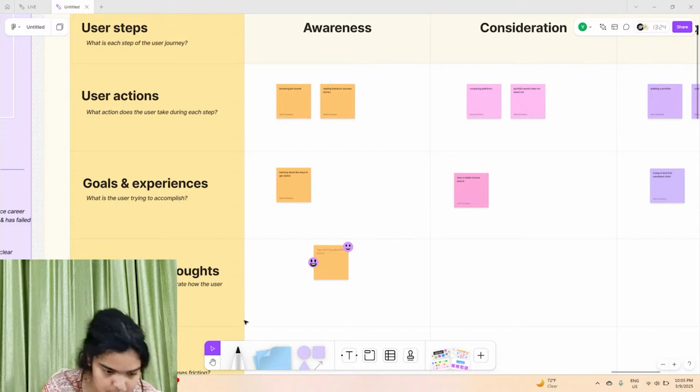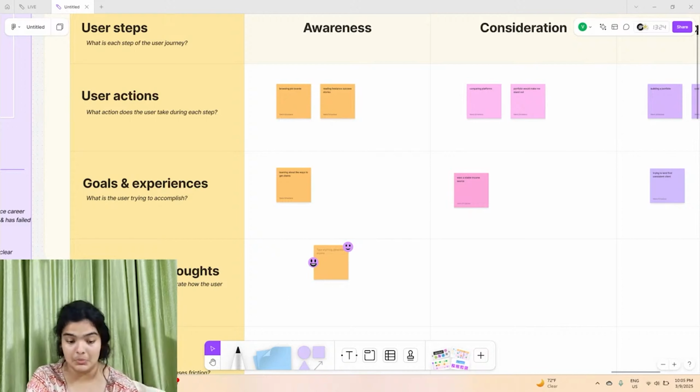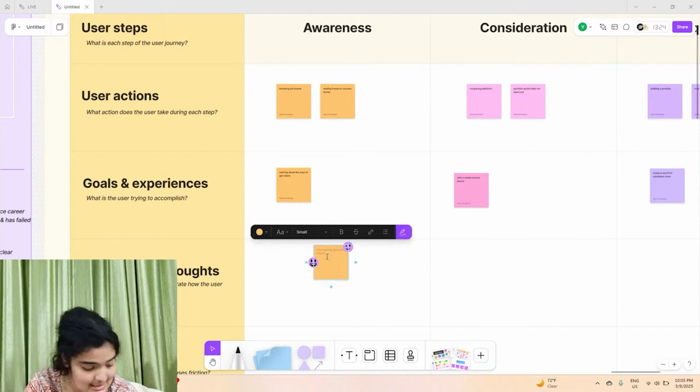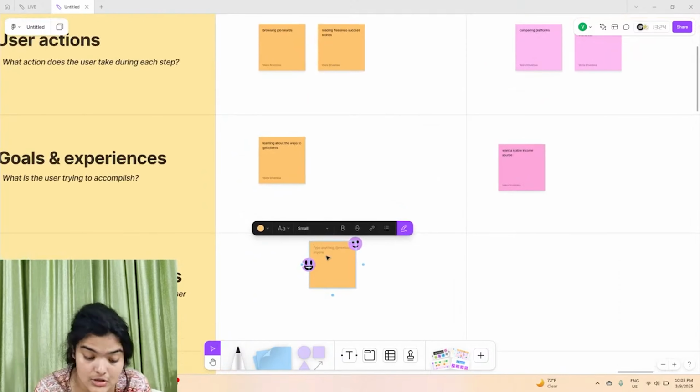Next, we're going to talk about feelings and thoughts and also use these emojis to express ourselves. What is the awareness when their feelings and thoughts are considered? So right now, when they're browsing job boards and learning the ways to get clients, they are curious, but also they're overwhelmed, because they're browsing these different places, but also they're overwhelmed with all of these different ways. So curious and overwhelmed.